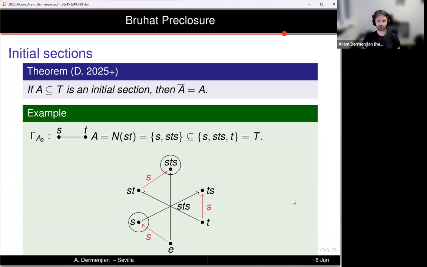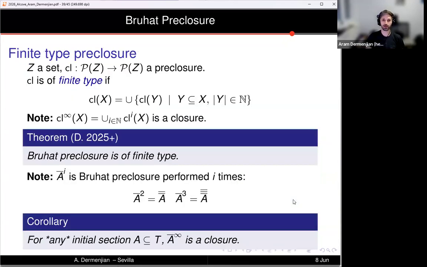And so what are we going to do with these initial sections? We're going to use this idea in order to expand on this. So this fixes some of it, right? We don't necessarily have a closure for every single set, but we have a closure when we're only looking at initial sections. So in some sense, this idea is almost correct, and we want to fix it a tiny bit more. The way we're going to fix it is by looking at what's known as a finite type preclosure.